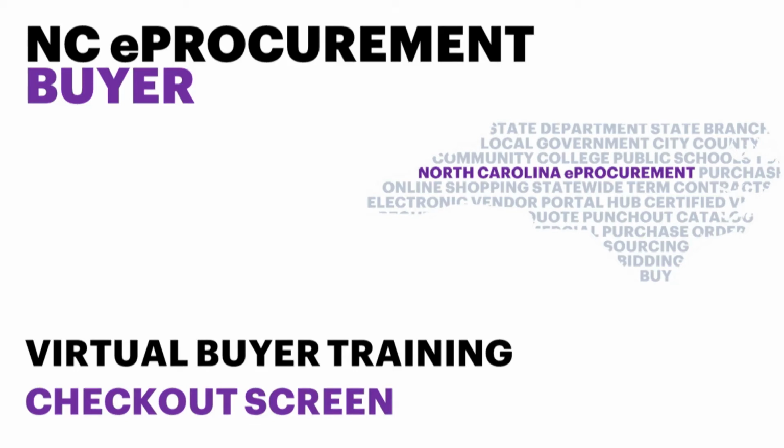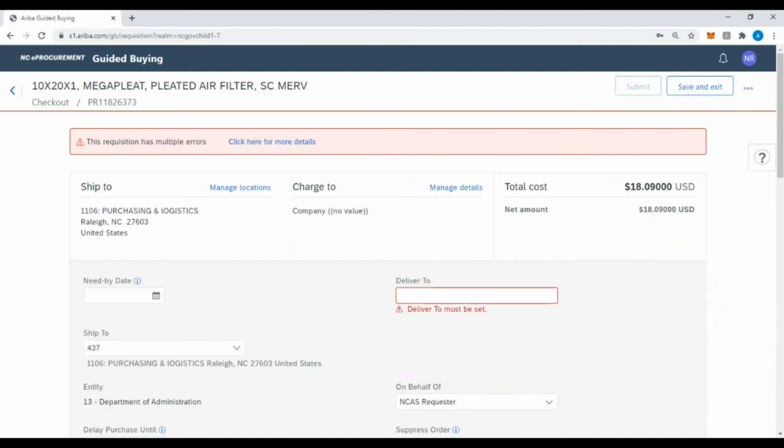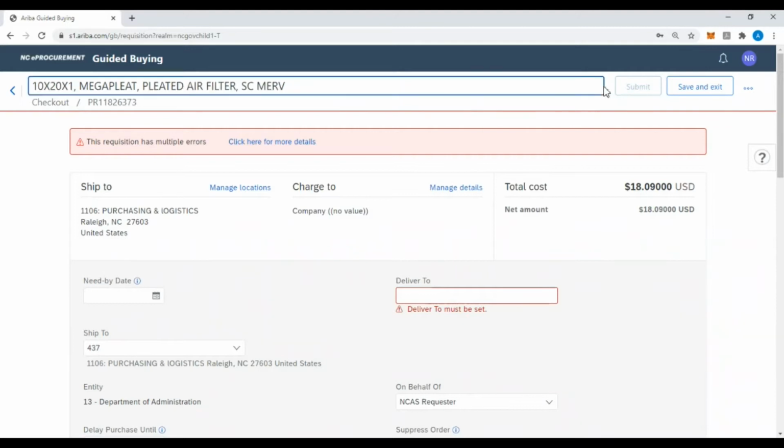Welcome to the NC Procurement Checkout Screen walkthrough. The checkout screen is where we add the finishing details on our shopping cart before we submit this as a purchase order. The goal is to get this blue submit button to be highlighted so that we can send our order.